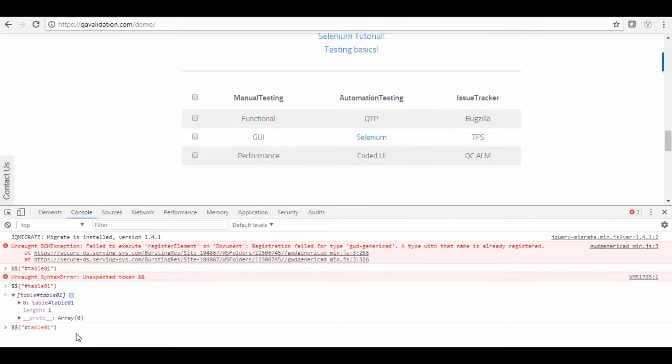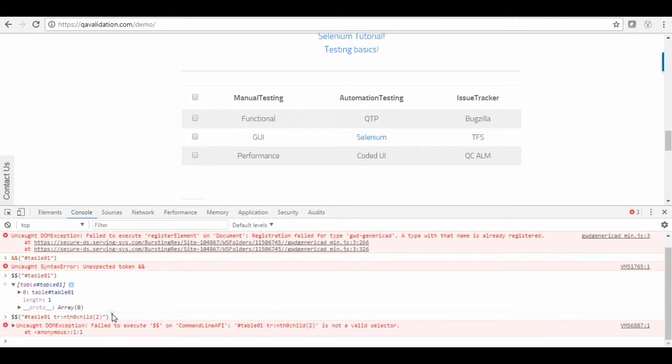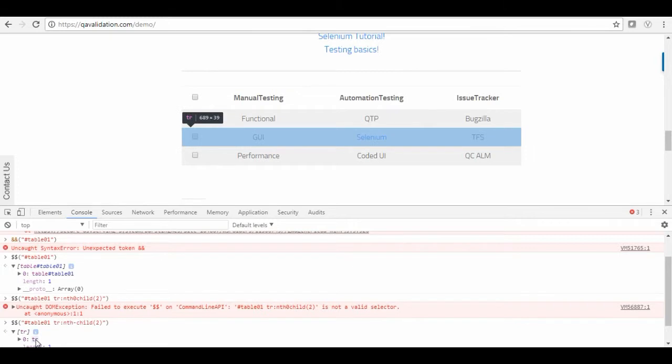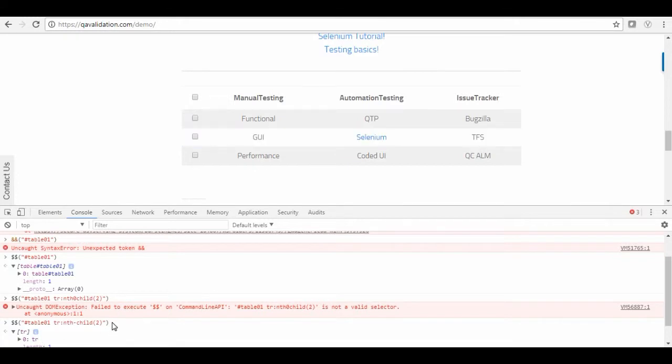Now let's say I want to go to the second row and second column, as we saw in the XPath. We have tr, that is my rows, and in that if I say nth child and tell it to go to the second, let's see if it works. Okay, it's a syntax error. It is nth hyphen child 2. Yes, I'm getting it now. I'm getting the second row, because thead will not be identified unless I say that it's a thead.